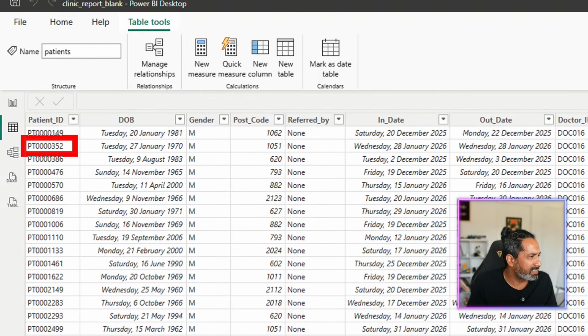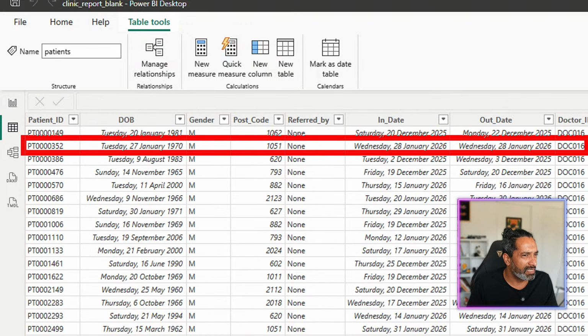For example, here is a single record. This is for a specific patient, 352. Their date of birth is 27th of January 1970, male gender, and they live in the postcode 1051. They're not referred by any particular hospital to us. They just came to our hospital directly. So none is the referral. Their in date, the date on which they came to the hospital, is 28th of January, and their out date is also 28th of January.